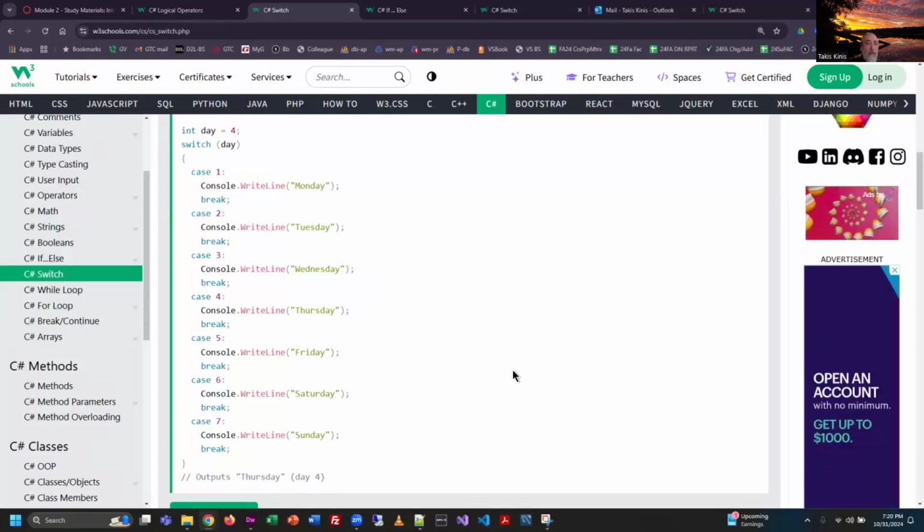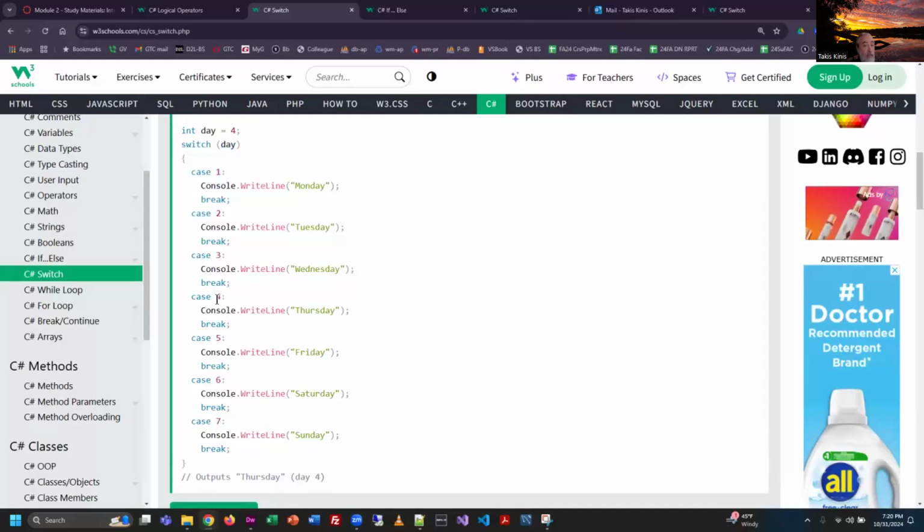So we have an integer we're setting to the number 4. We're not checking for true, false here. We're just sending in a value. And then we're checking for that value. Is it 1? Nope. Is it 2? Nope. Is it 3? Nope. Is it 4? Yes. So we're going to write line Thursday, and then we're breaking out of the structure. We're not checking the rest of the code, right? So if I went through here and somebody input the number 15, none of these scenarios would hit.